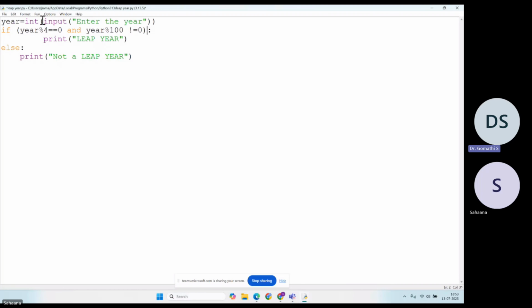Okay, I'll tell you one more condition, no need to execute now. Another condition is that it should also be divisible by 400. Okay, and it is not "and". The first two are compulsory, and you can treat that one as an optional one. So in that case, which logical operator will you use?